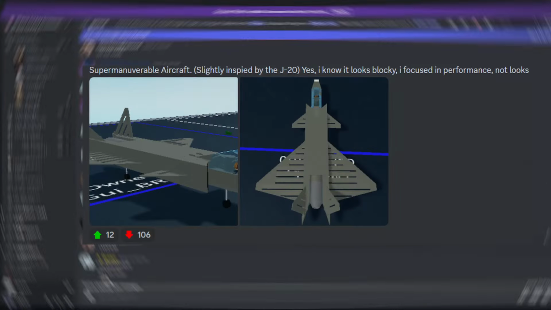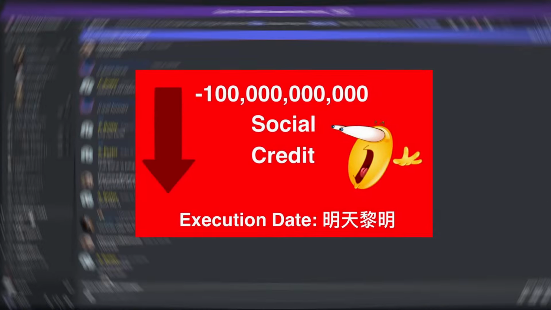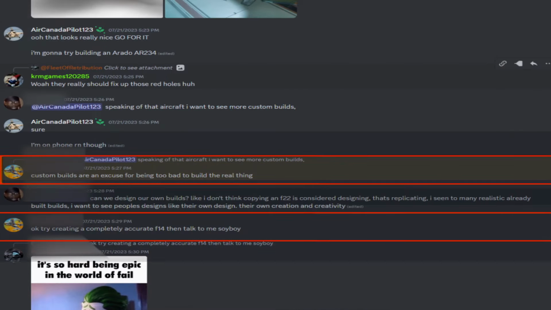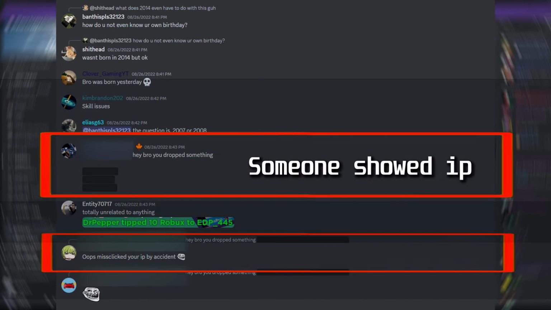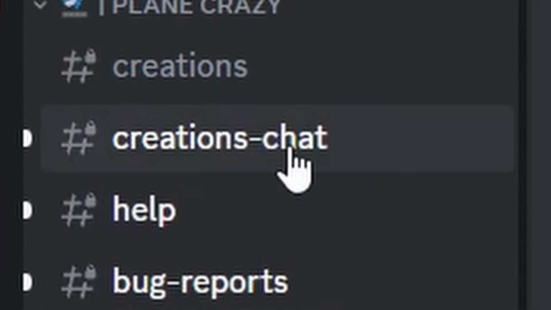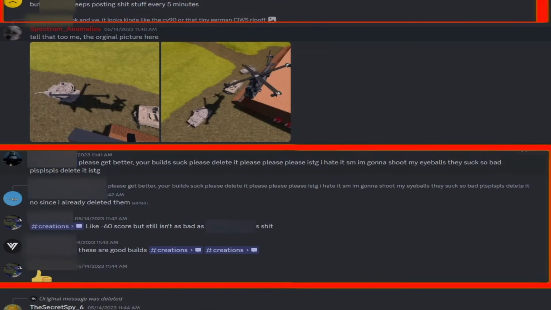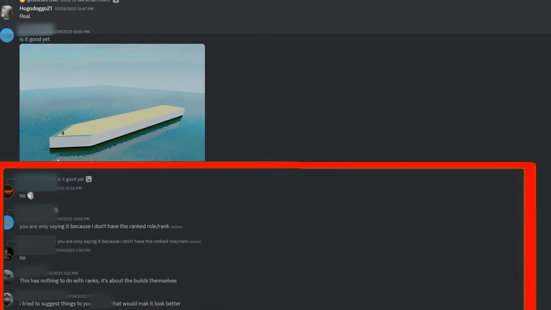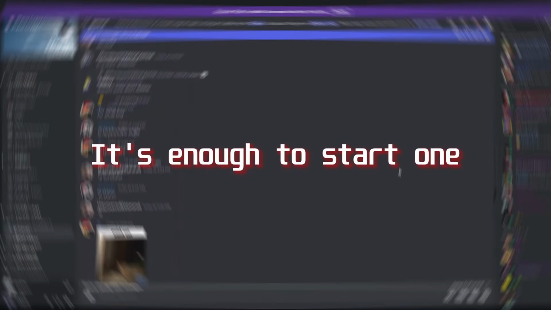This server is very strict on Minecraft builds or copy builds and will downvote you hard on it, or worse, bully you for it. Now unlike any other sandbox Discord servers, this one in my experience is the most toxic out of any sandbox games I've played, and here's why. Most toxicity happens in Creation chat due to the littlest things, probably because someone insulted another user's build or criticized it to make it look better or improve it a little. It is enough to start one.